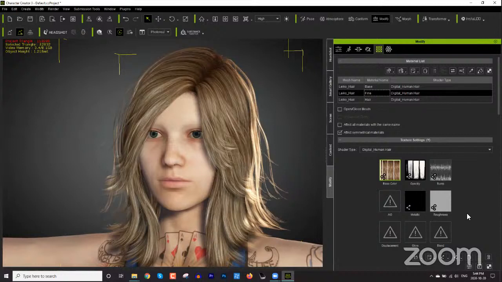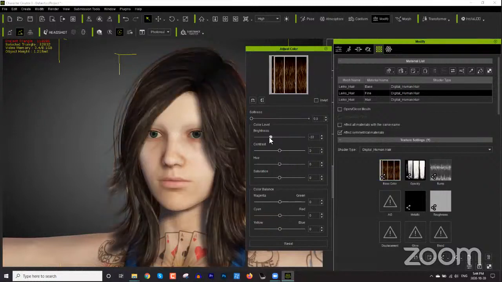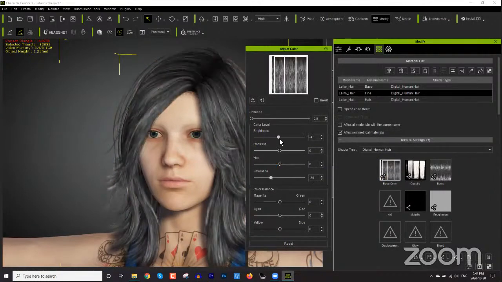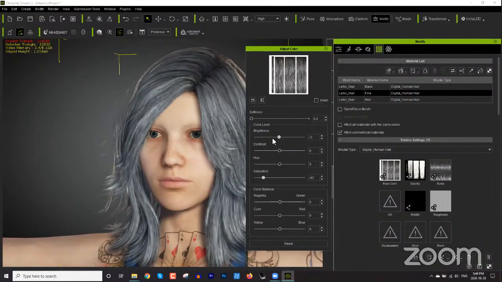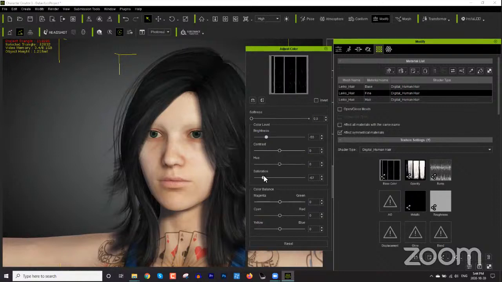Okay, so what we'll do is just select that, go down here to adjust color, and take the brightness down like that. You can increase or decrease saturation to whatever level you want. You can get kind of funky evil colors like this, gray colors, and so on and so forth. I'm just going to take it down to like this, and that's fine.